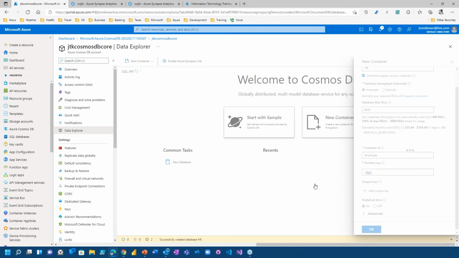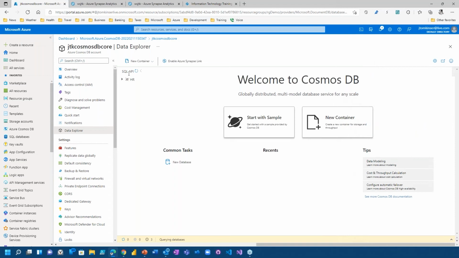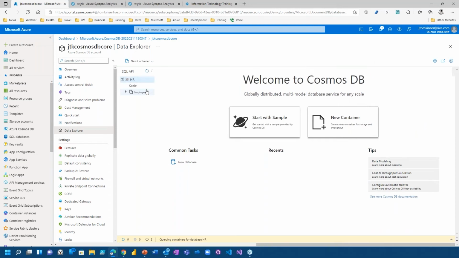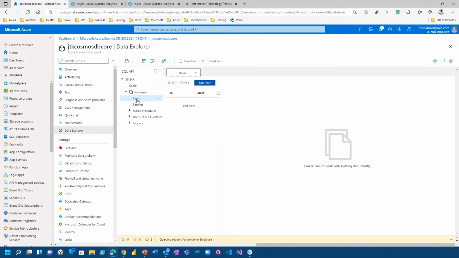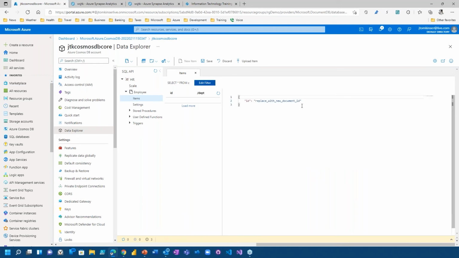So this is going to build the container. Now, it actually has to do two things. It's building a database first, then it's building a container called employees, and then I can see it right up here. I can navigate directly to my employees. I can go into all the individual employees, and just for a test, I can add a new item.